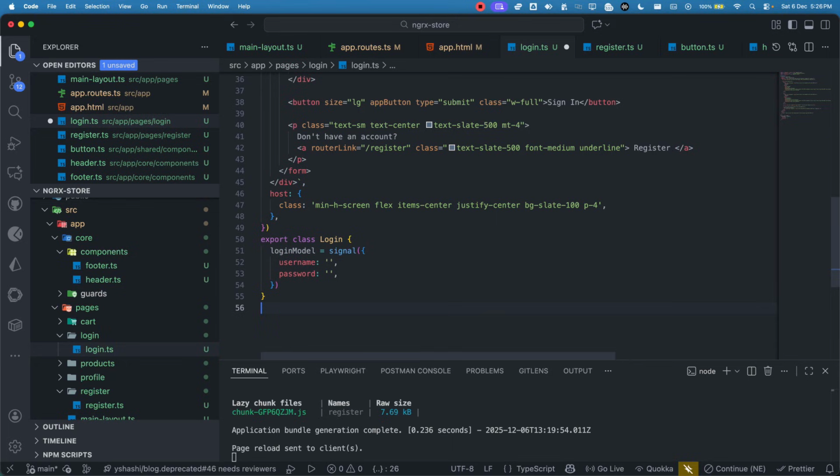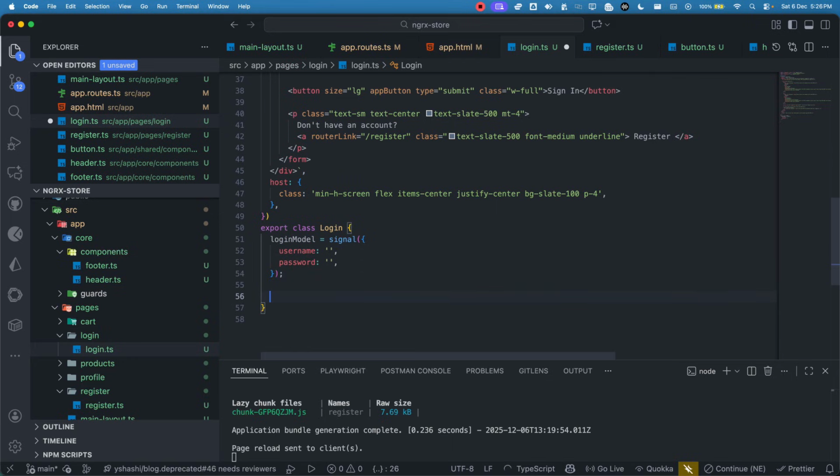So that's what I have done. I have initialized my form with this username and password. So my model is ready. Now I want to build a form. So now it becomes more simple.